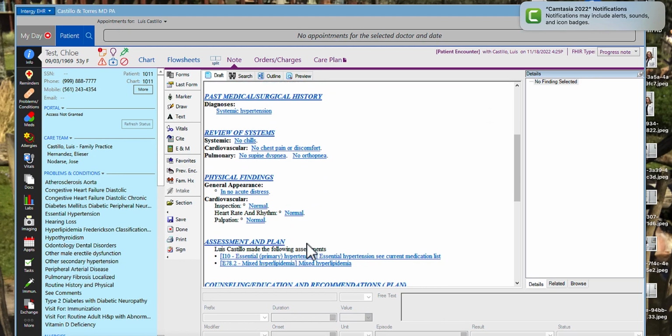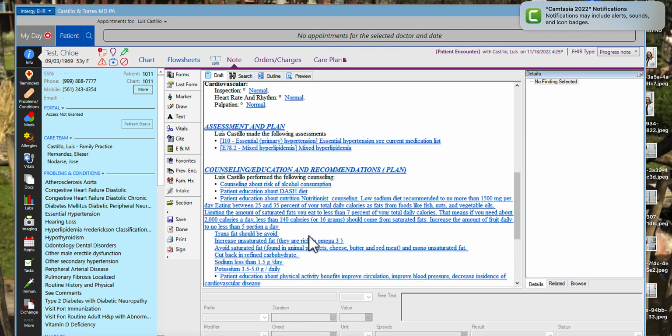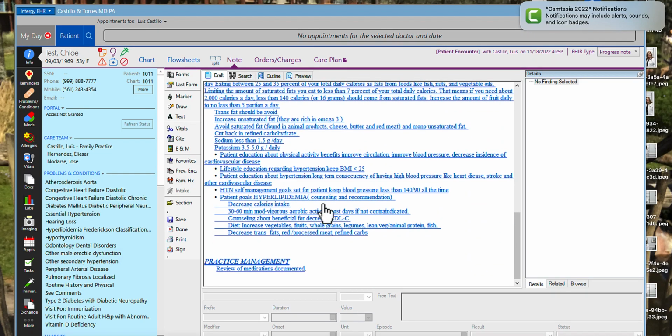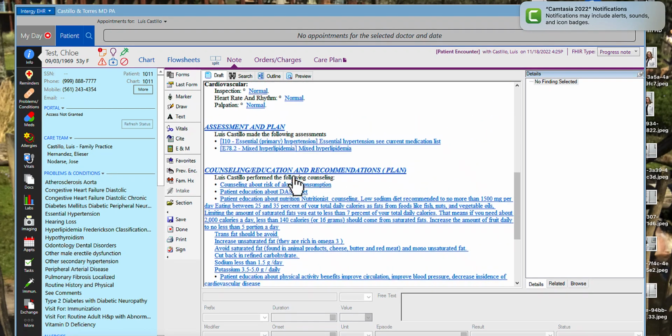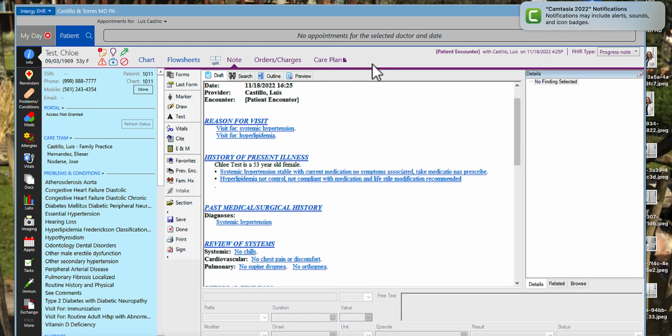Cardiovascular, pretty much the same. Physical exam is the same. You have hyperlipidemia, you have the counseling for hypertension and hyperlipidemia over here. Then you prescribe medicine or you order labs, whatever you do, and your note is complete.